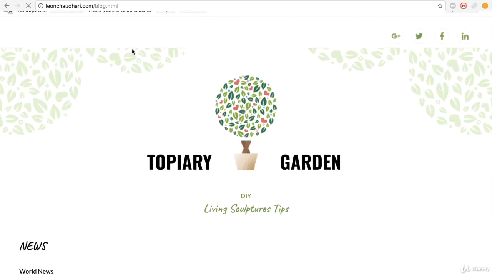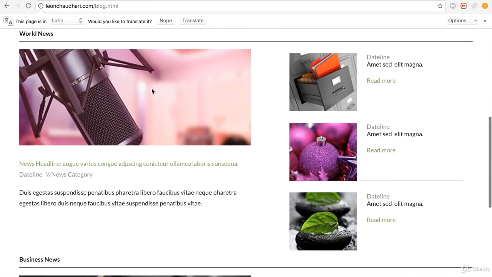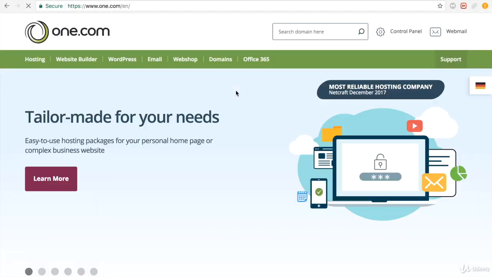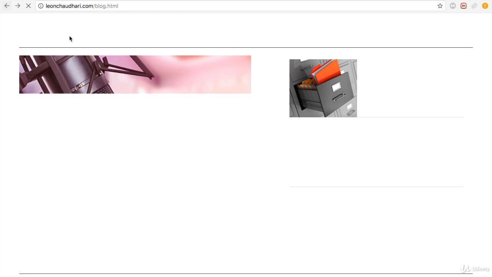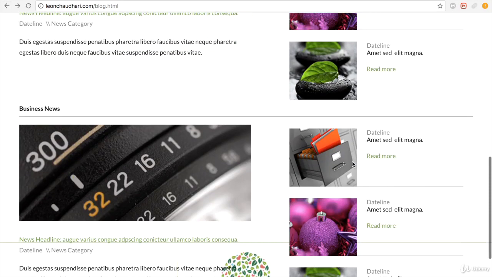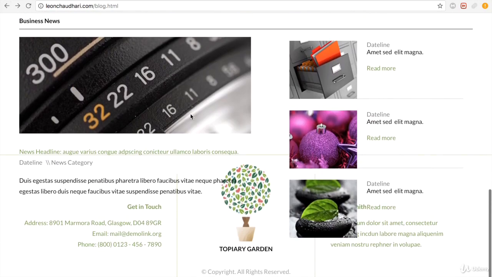And then, of course, we got the blog. So this is now news. And as you can see, we have articles right there. So when we click on this article, it will actually bring us, in this case right now, to one.com. But we're going to add content here very soon. And then down here, we got business news. And as you can see, this one right now is not fixed. So we need to do something about this right here.